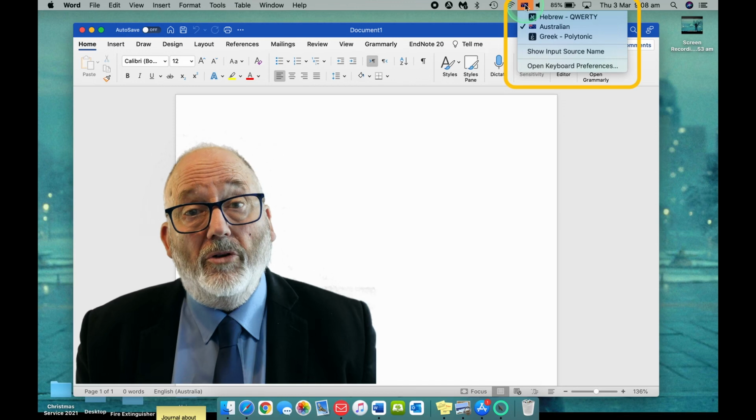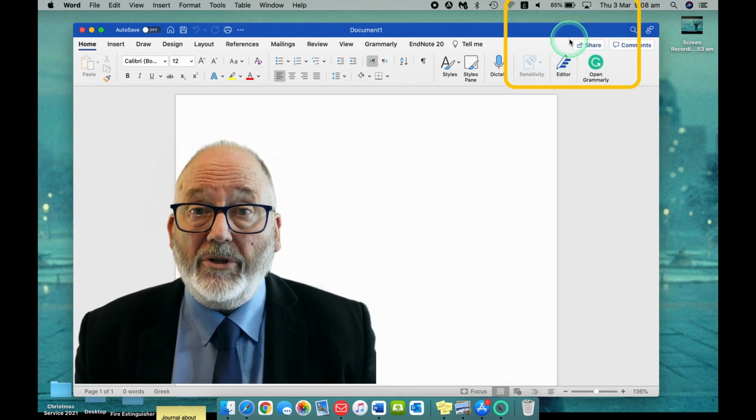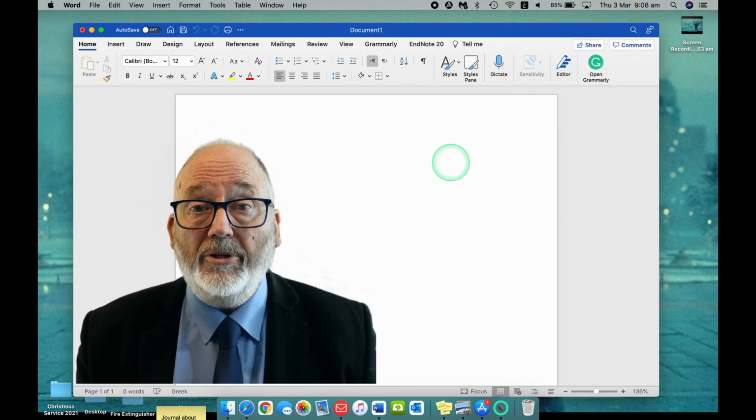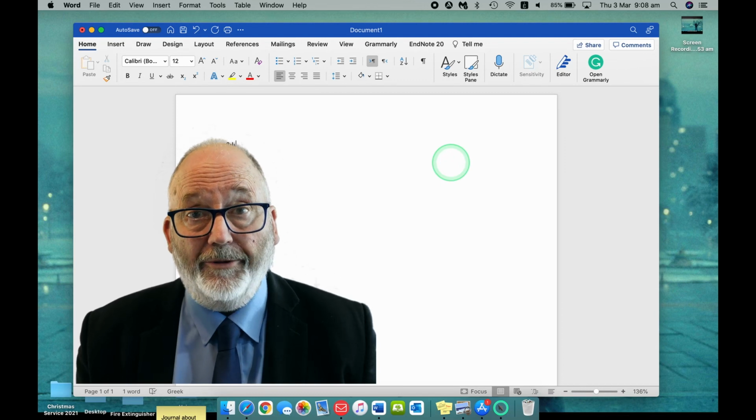How to do so actually depends on your type of computer. Is it a Mac or a PC? On a Mac, you choose the flag at the top of your screen, and that will give you the option of choosing the Greek Polytonic keyboard.